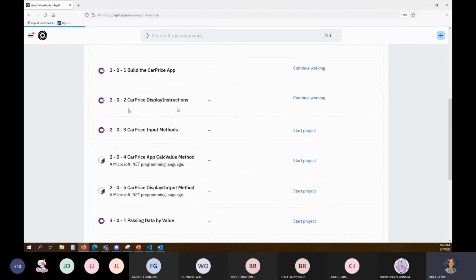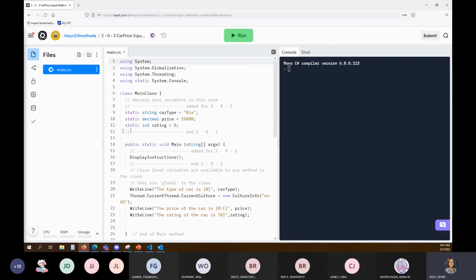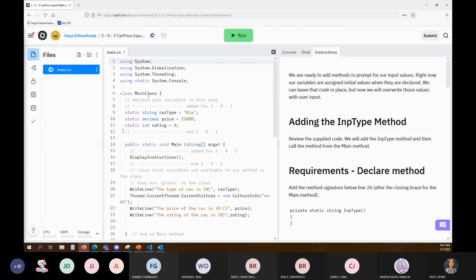Okay, so I am to this one, the input methods 2-0-3. In this one, it's like I don't have any instructions. Uh-oh, they showed up finally.